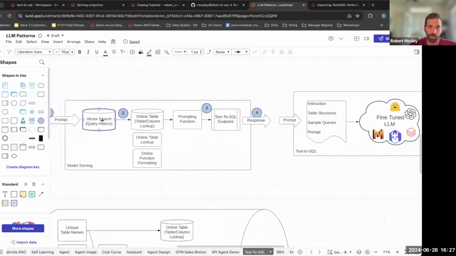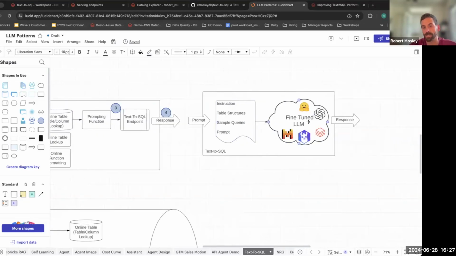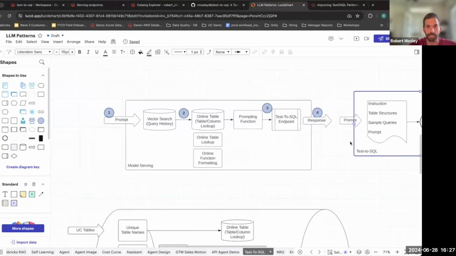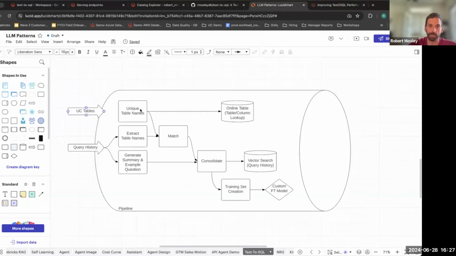Let's use our query history to also fine-tune a model, building similar prompts, and then getting that data set built out and then fine-tuning that model. All of this can be done on Databricks. This ends up being the pipeline that we use to create all this stuff. Our input is going to be UC table metadata information, and then our query history.